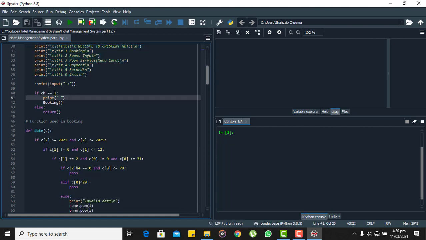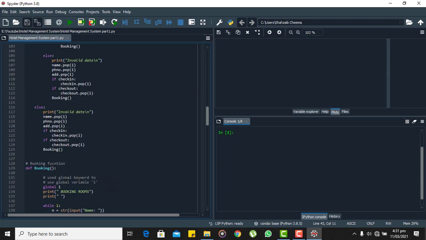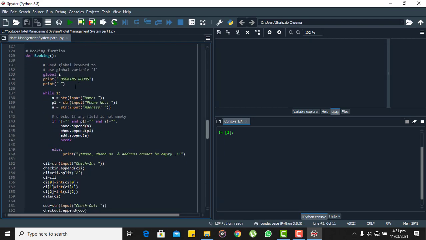Then based on the choice of the user, I am calling the booking function to start the execution of it. And if the user's choice is not one, then we are returning and exiting this function because other choices are not yet present in our code. So let's move on to the booking function. Here I have defined and implemented the booking function.